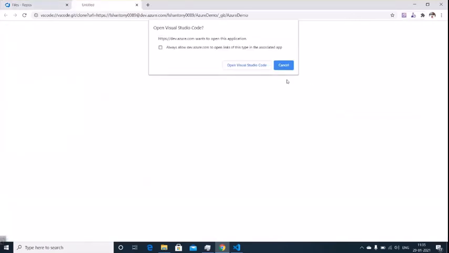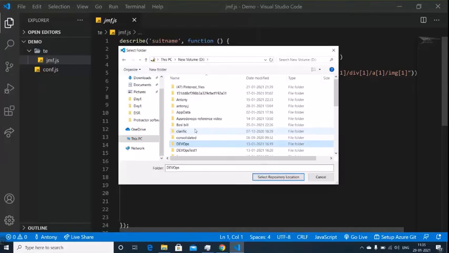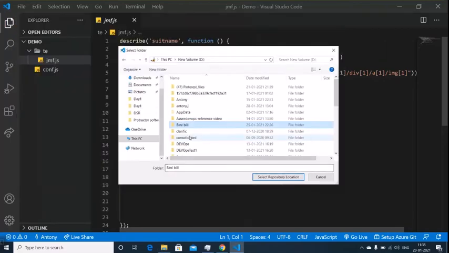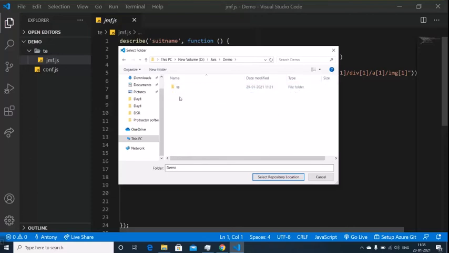So let's click on clone in VS Code, open Visual Studio. Then click on open. So our local drive will be opened. Then let's get into the folder from where we are going to upload the project. So here inside jars we have a folder, and this folder we are going to upload to Azure DevOps.